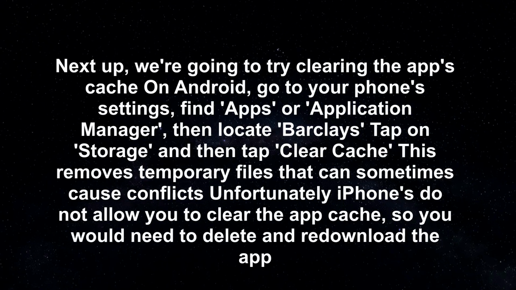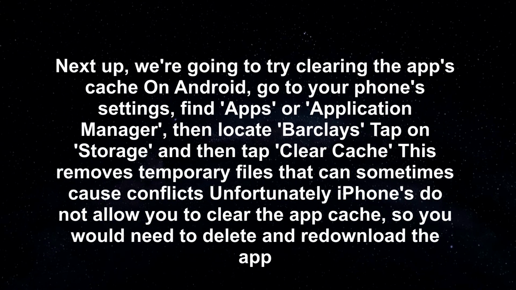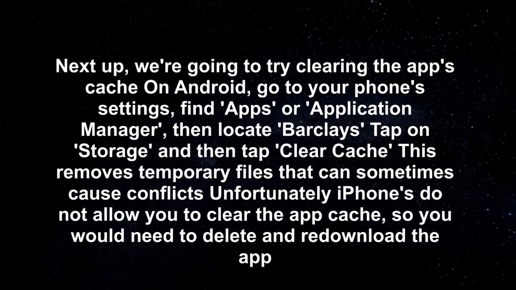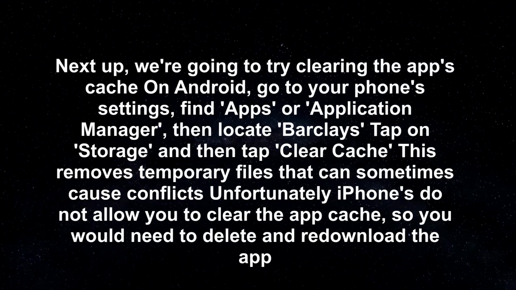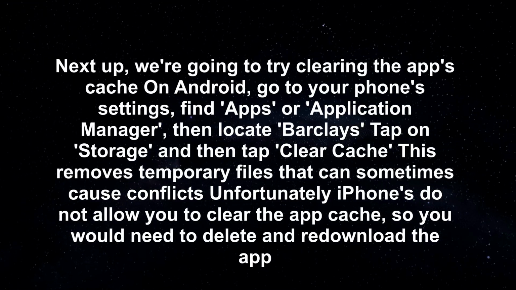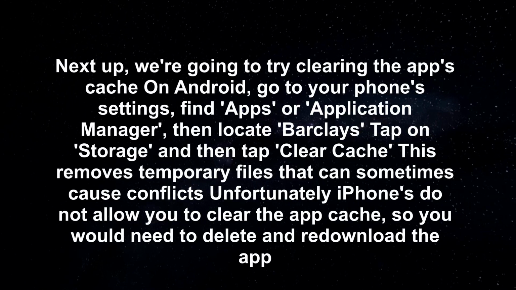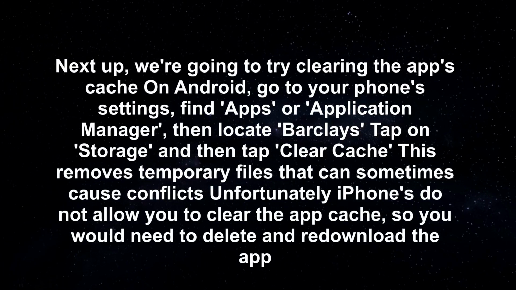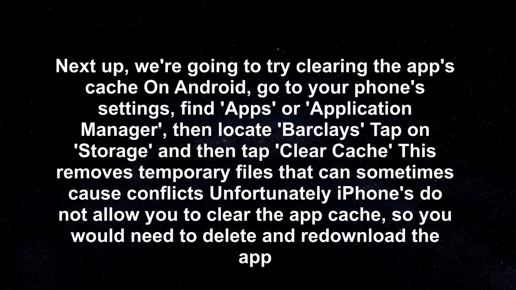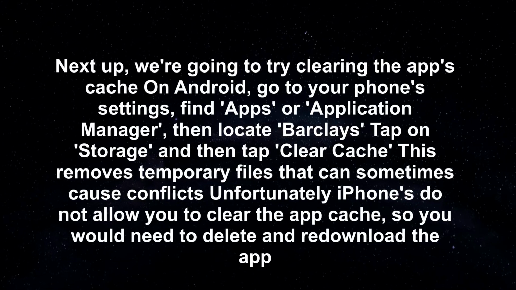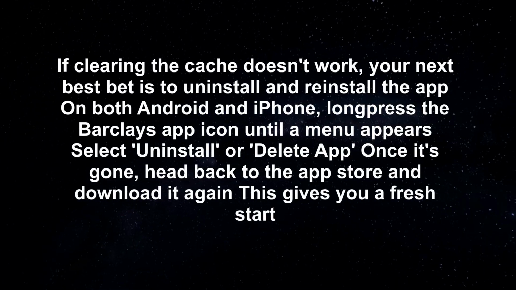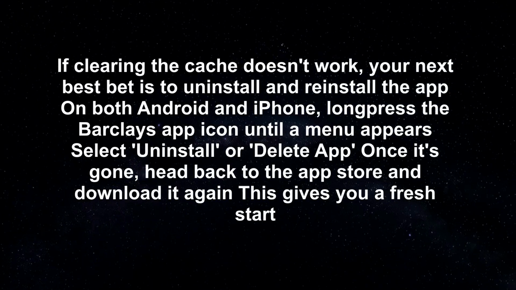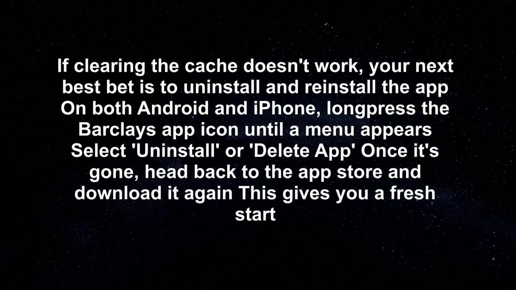Next up, we're going to try clearing the app's cache on Android. Go to your phone's settings, find Apps or Application Manager. Then locate Barclays, tap on Storage, and then tap Clear Cache. This removes temporary files that can sometimes cause conflicts. Unfortunately, iPhones do not allow you to clear the app cache, so you would need to delete and re-download the app.